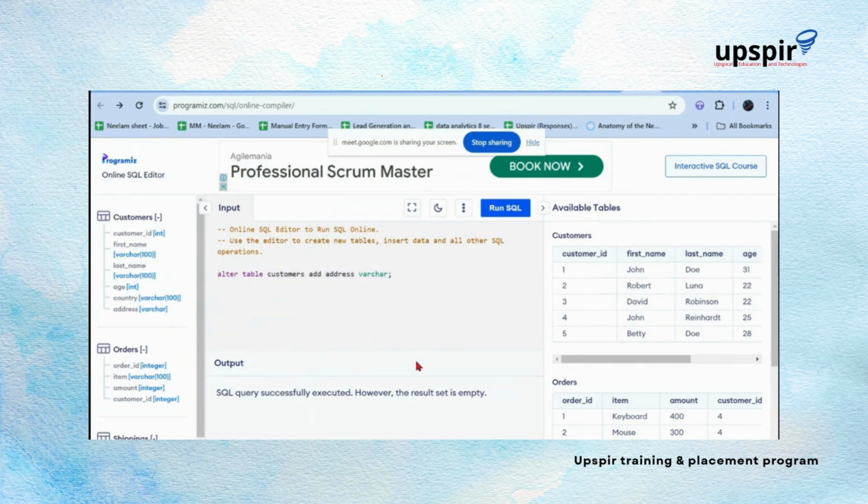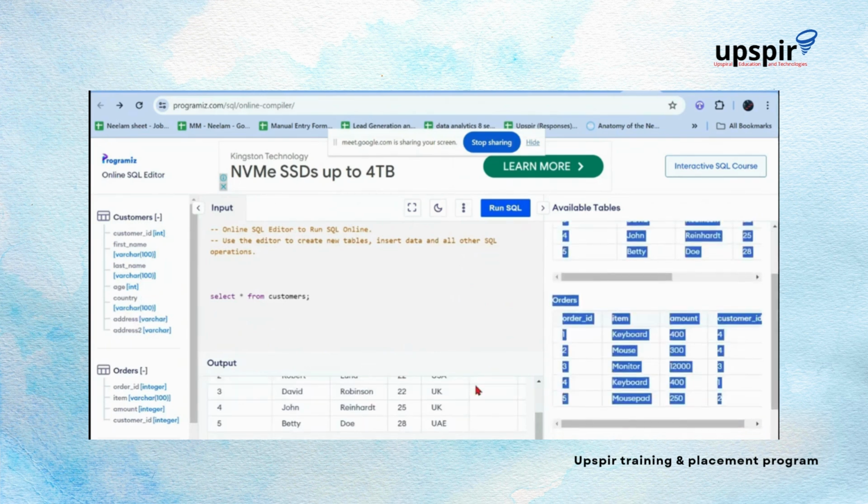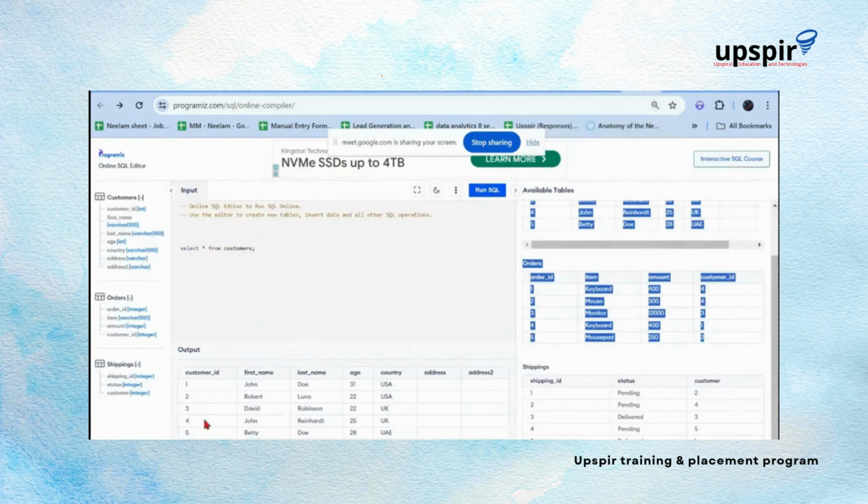Okay. Suppose the same thing if I have to run, like select star from customers, right? I will just select this and I will run it. So it says duplicate column name address. Why is duplicate address coming? Okay, so maybe address 2. So it is running the complete thing, and I will just run this. So you can see that all this data is coming now. Yeah. So now there are 5 rows over here.